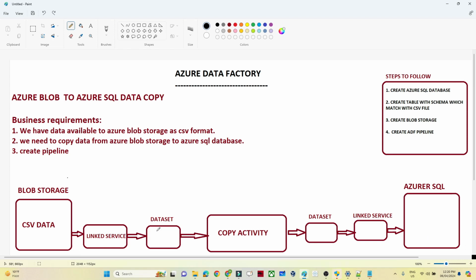First we'll try to understand the business requirement, then we'll think about the solutioning part, and then we will do a practical. So let us understand. We have data that is available in a blob storage in CSV format. That data you have to copy into the Azure SQL. So whatever CSV data is available in the blob storage, you have to copy into the Azure SQL in a tabular structure.